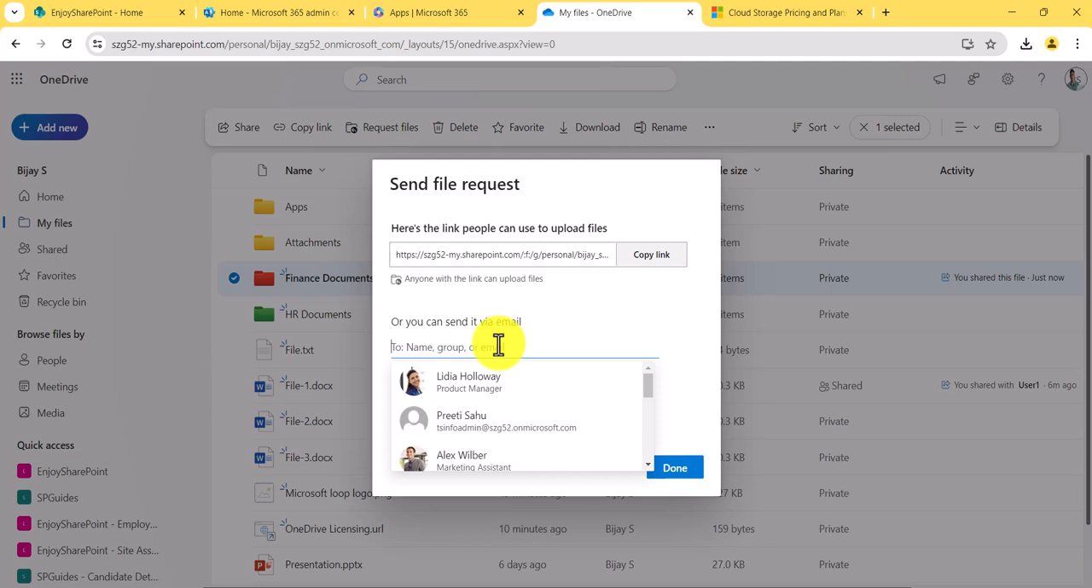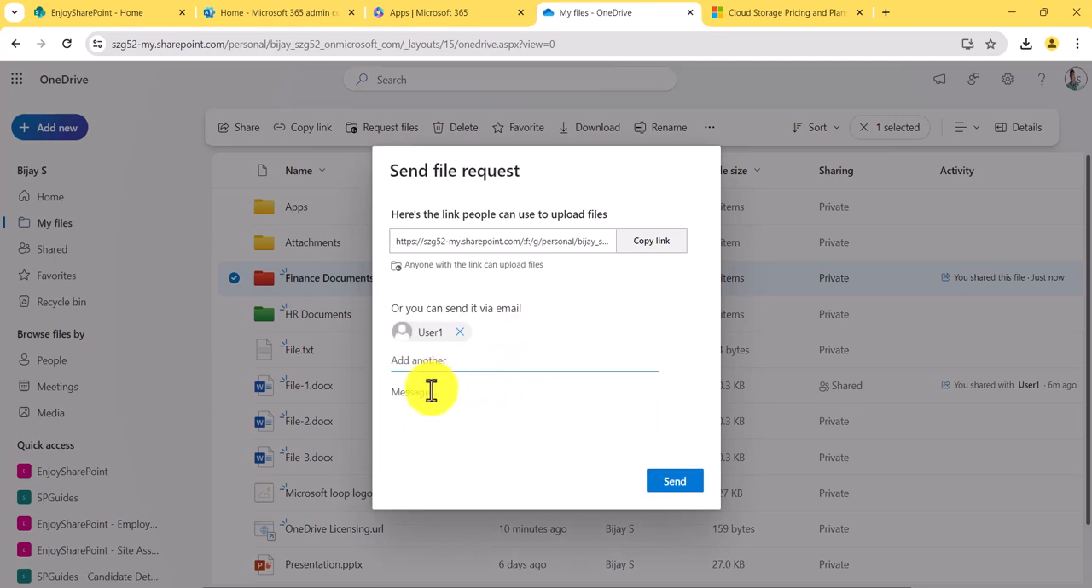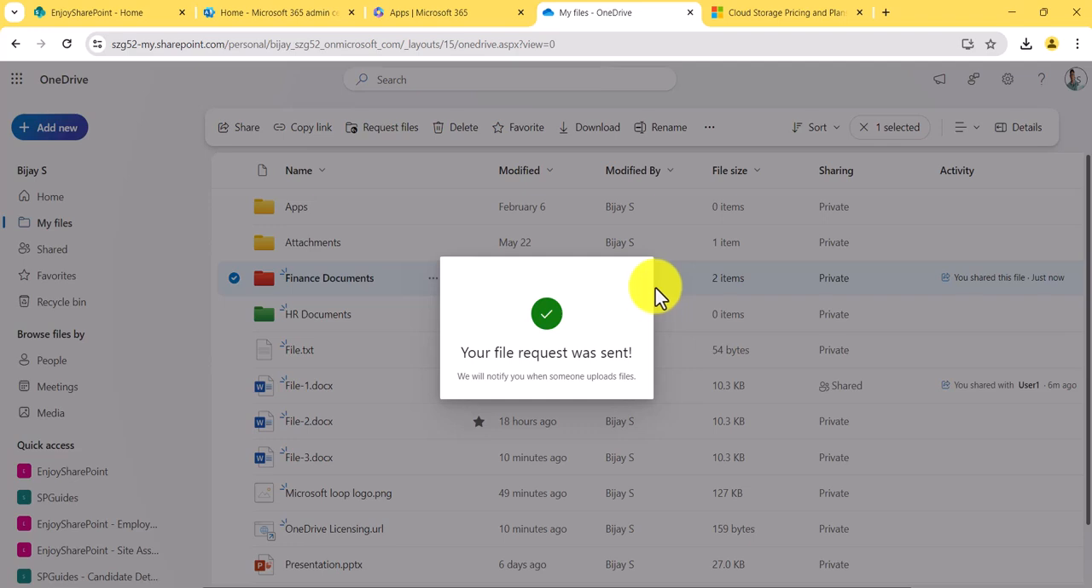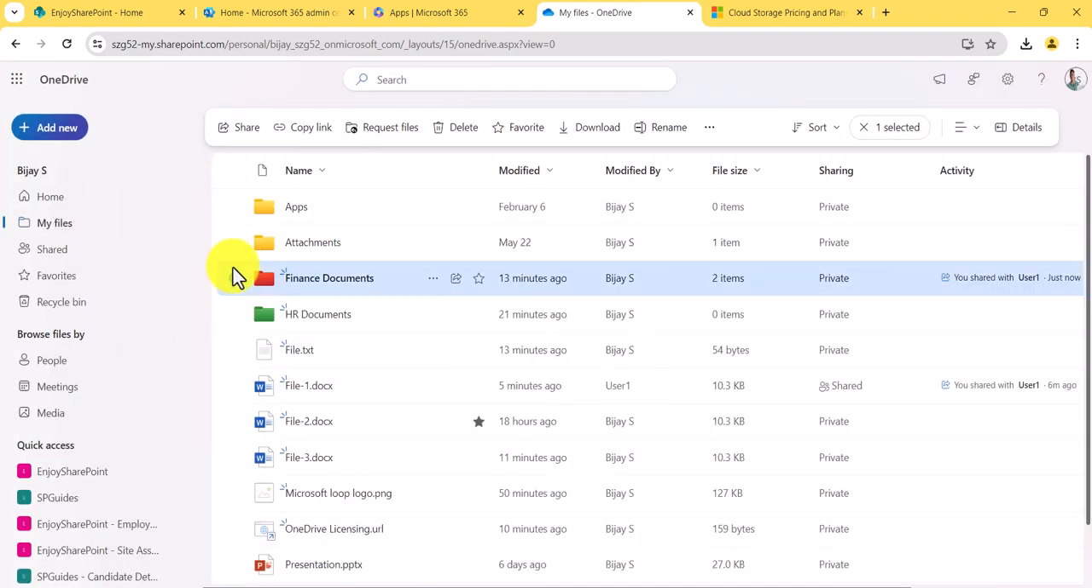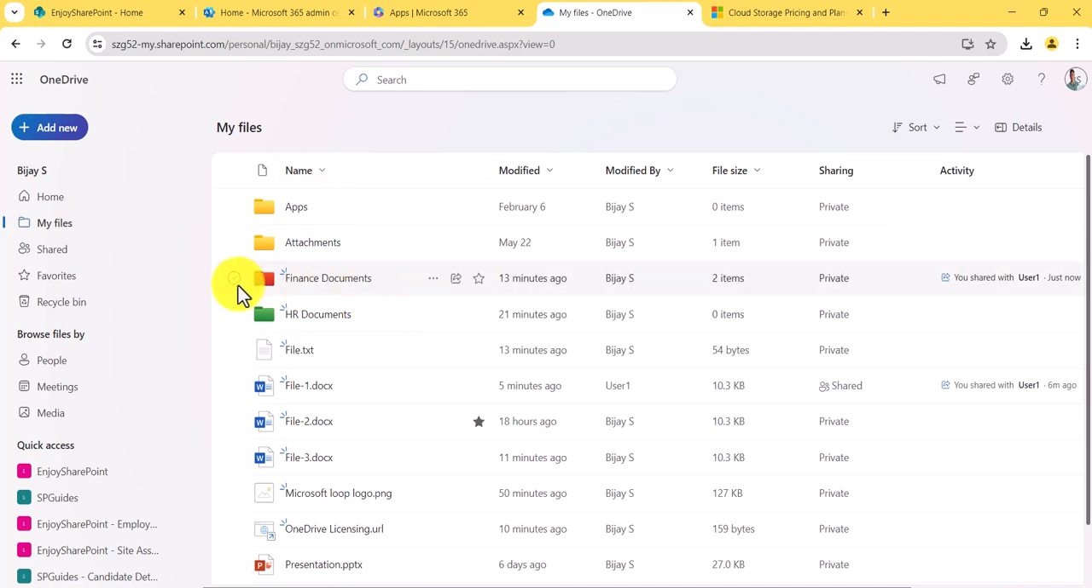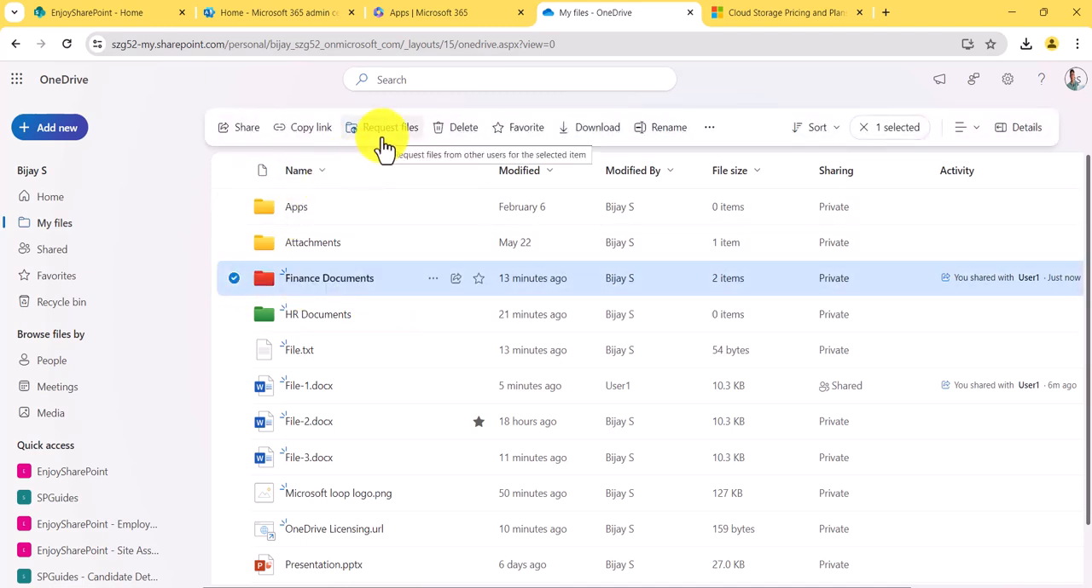And on this you can see here, I can put the usernames. So let's say I will say user1. And I can even put a message to them, upload the files, right? So then click on send. Same way they will receive it and they can upload files into that. So this way you can get your work done by using this request files option.